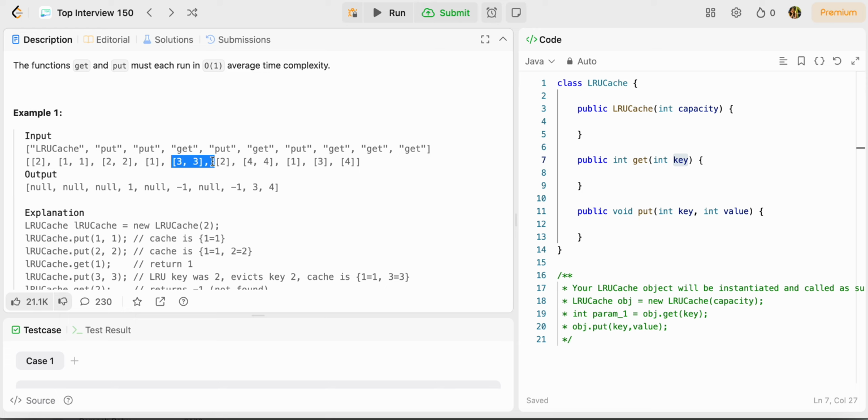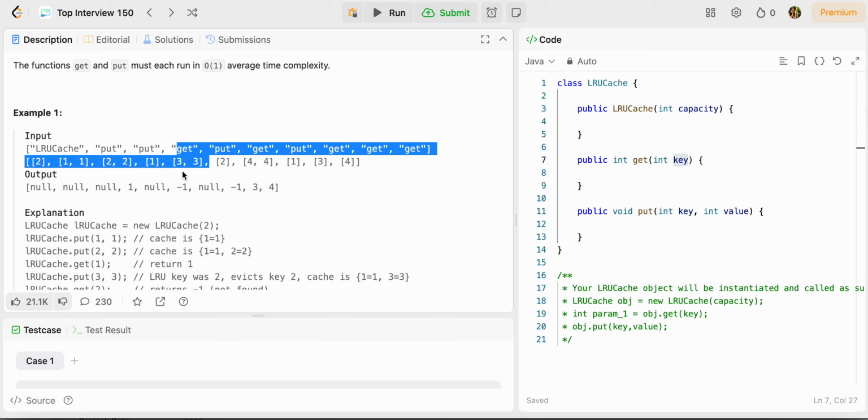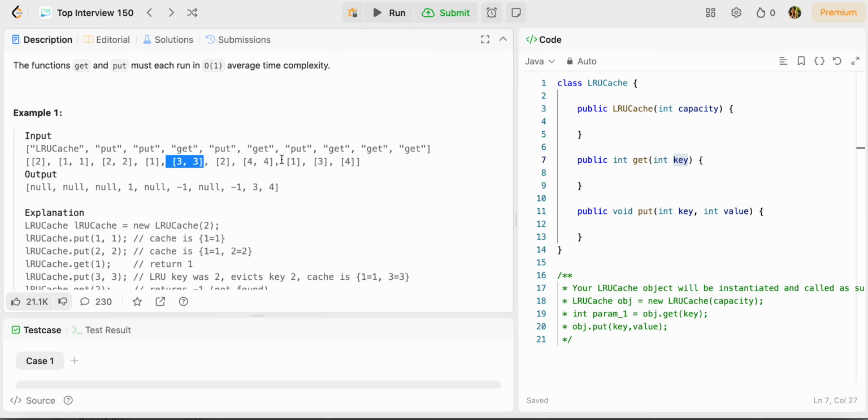So these are frequently used right now, and 1 is not used. So now if you do get of 1, we will get -1. Now we do get of 3 and get of 4, because these 3 are present, so these 2 are present, so we got 3 and 4. Okay, hope you understood it.